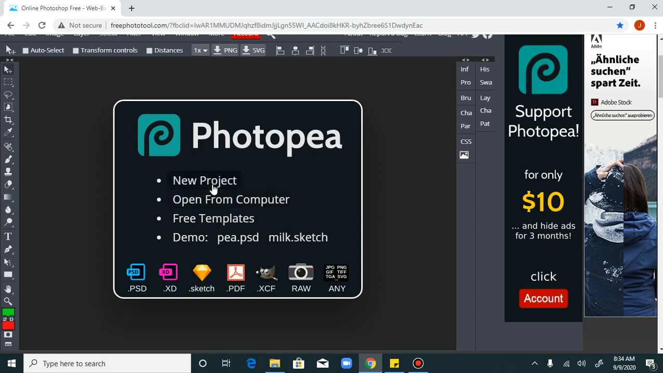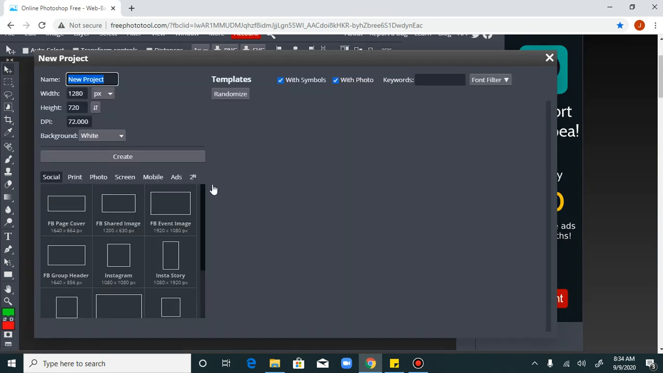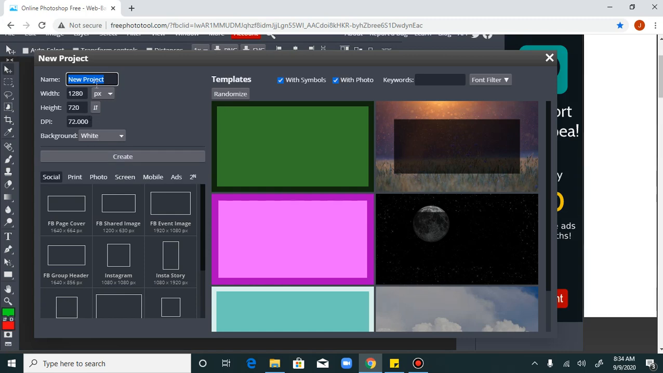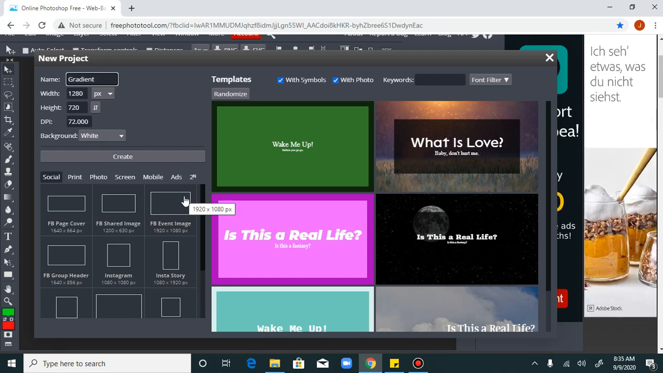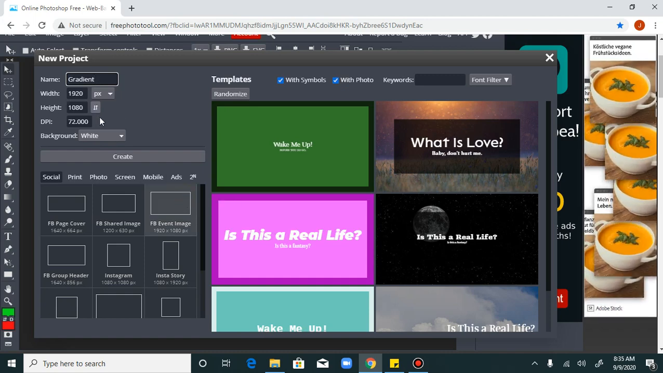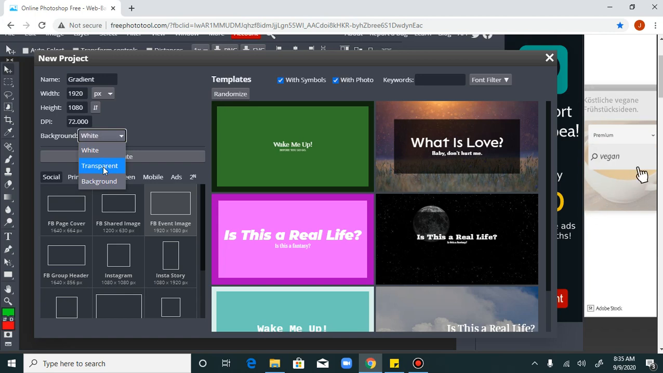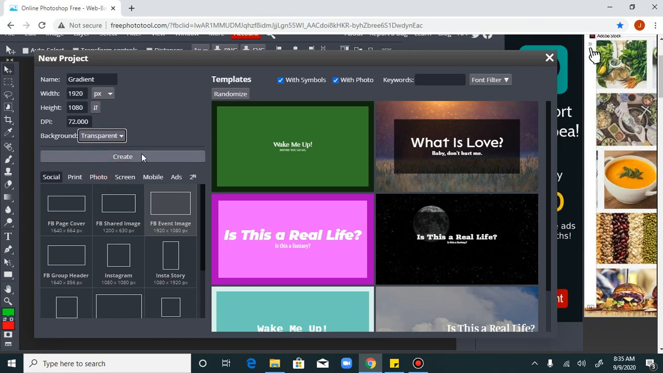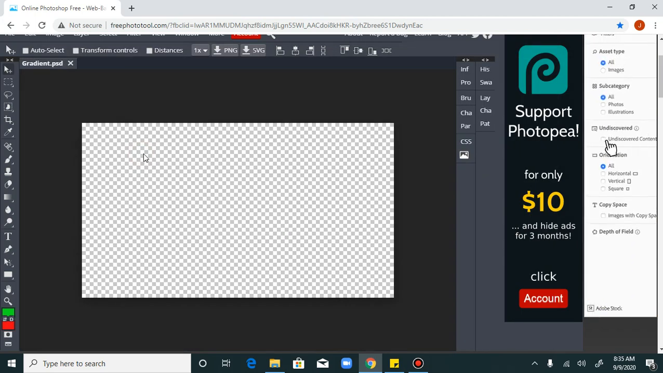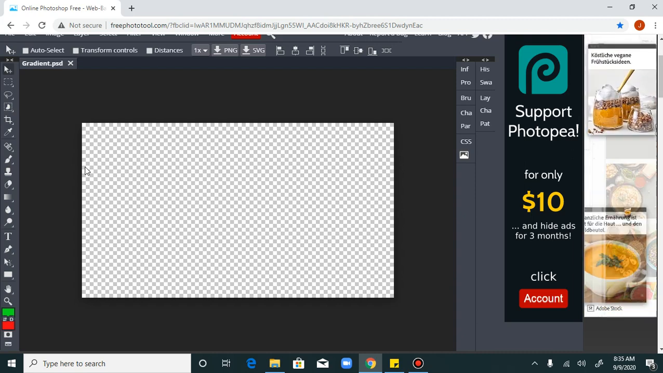So again, we first start with the new project. We'll be naming this gradient, following the FB event image for the width and the height, and making our background transparent. Click create. So upon starting this, we select the gradient tool.